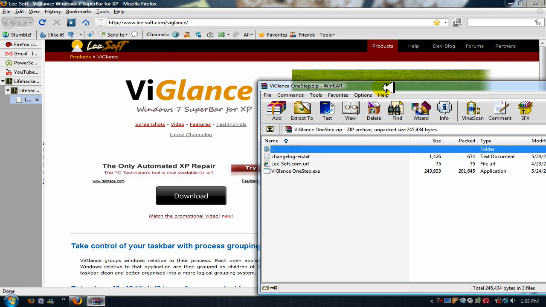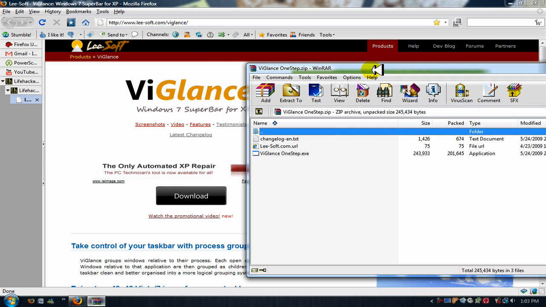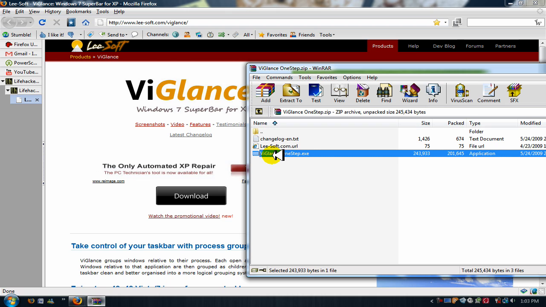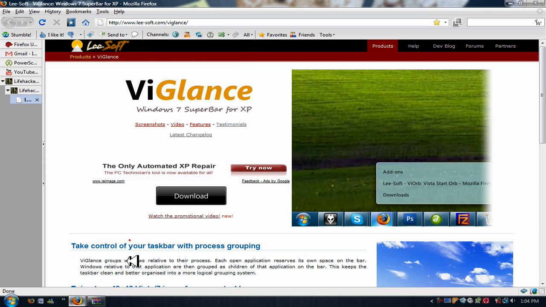It's going to be in a zip file. Open up the folder and just click on vglance onestep.exe. Just click on that, and it truly is a one-step process. You click on that and you just see a huge difference on your taskbar.